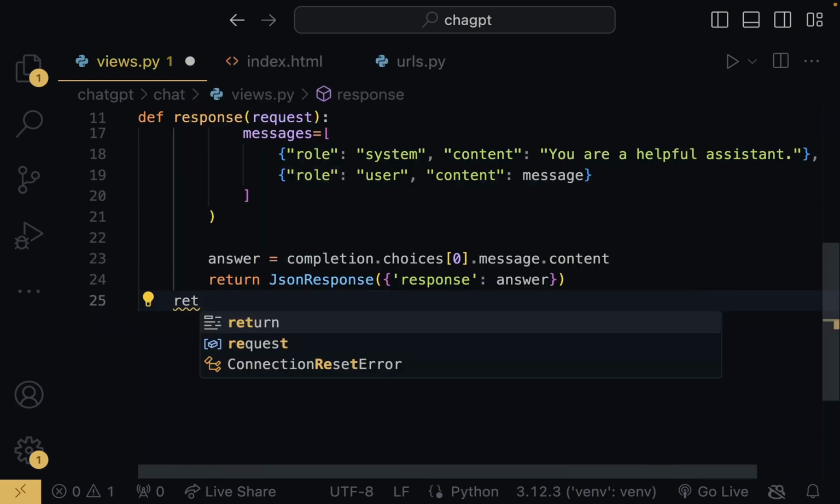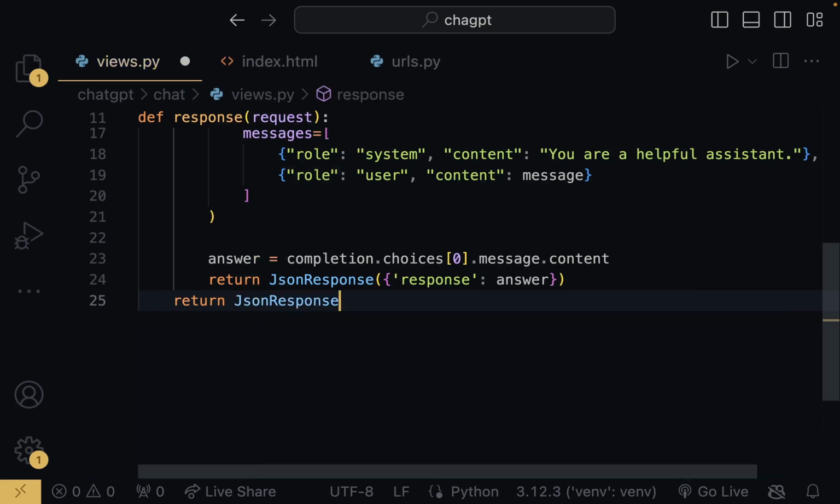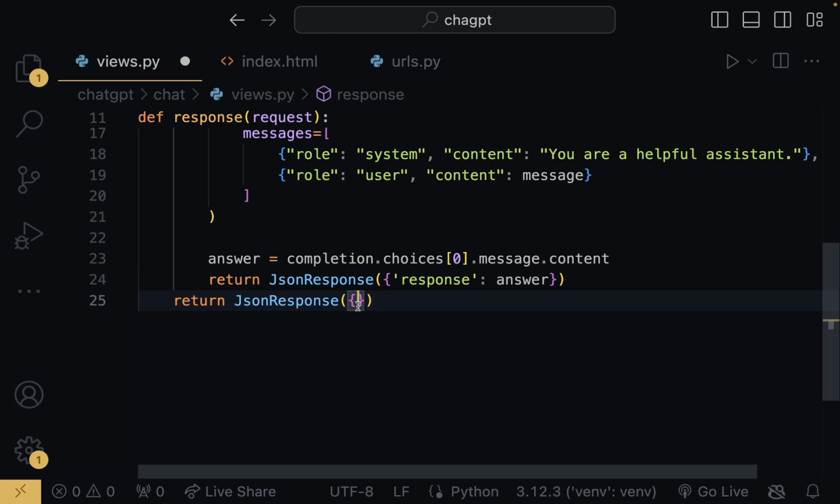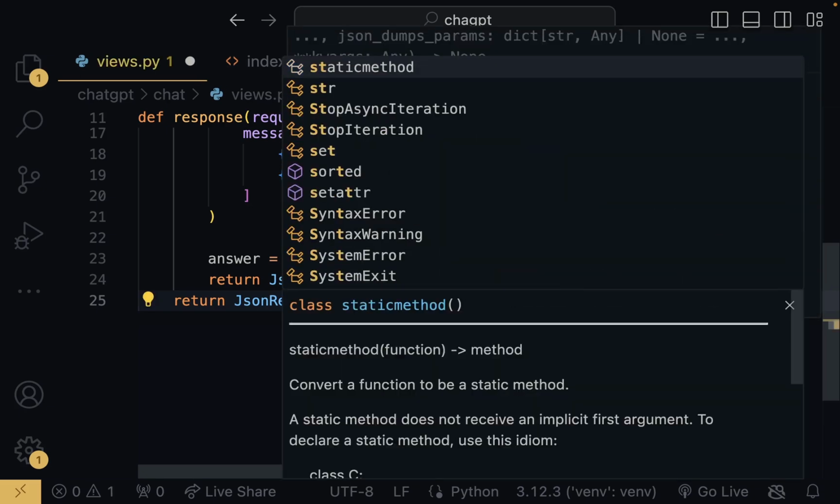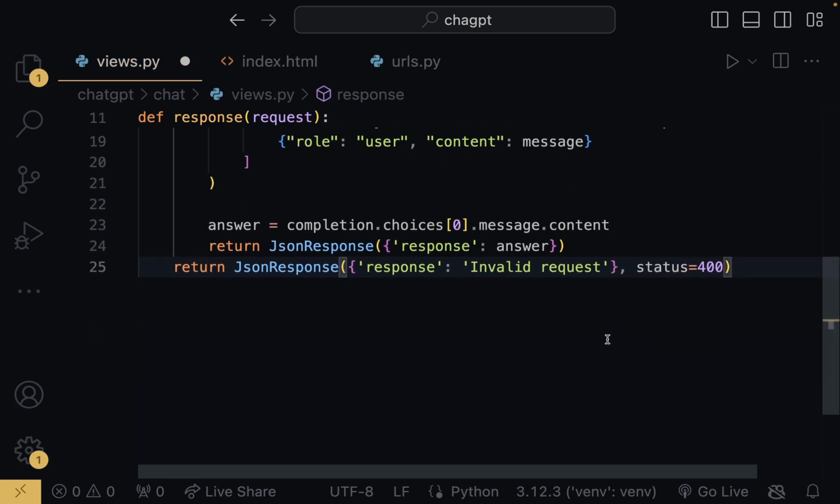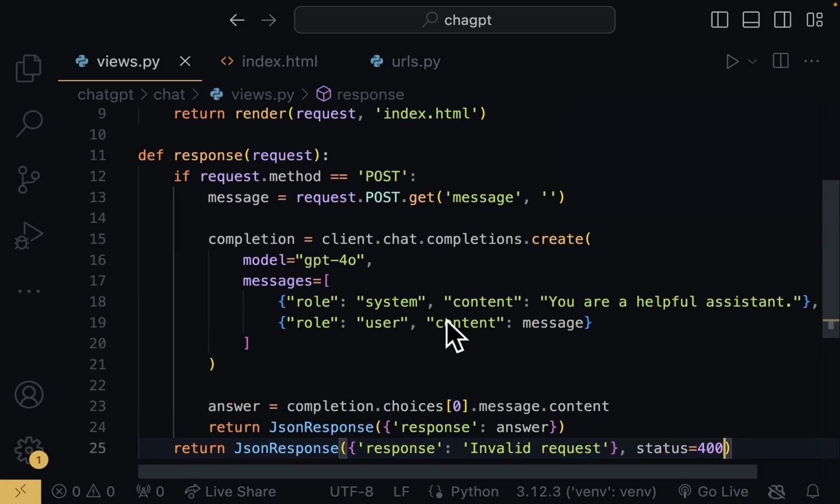Good. But what if this request is not a post request and it's just some random request? Then we just want to return JsonResponse. But this time around, make sure you can see that, I'm going to say response, I'm going to set it to invalid request, just like this. And we're going to give it a status. Make sure we spell that right. Equals 400, just like this. Now we've gotten this quite right. This is good. All this configuration is nice.